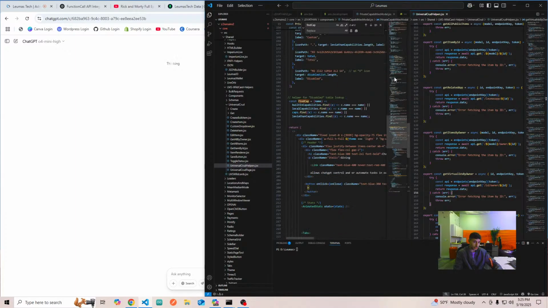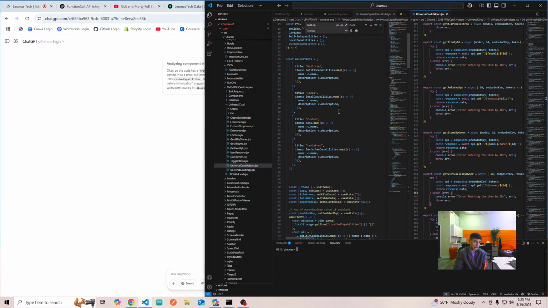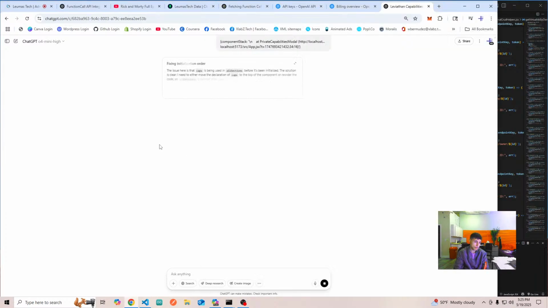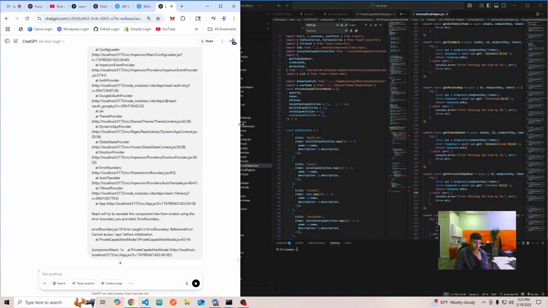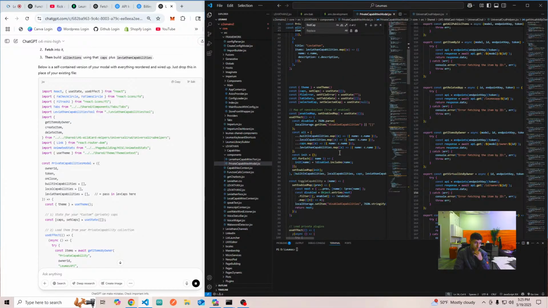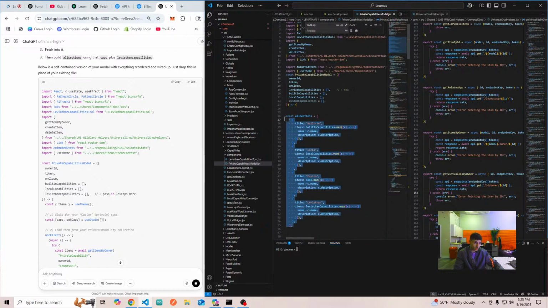Oh, fucking annoying. God. Cannot access caps before initialize. Now see it, knew that.